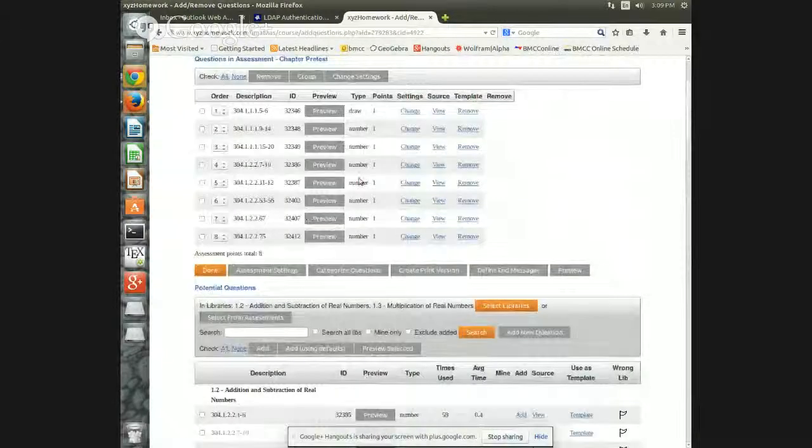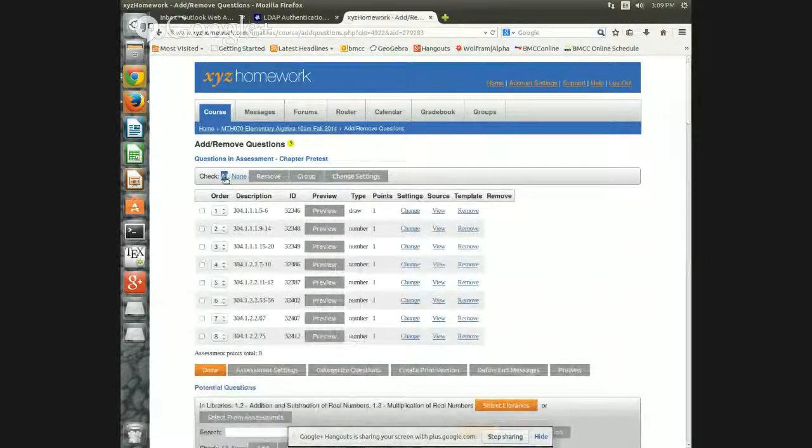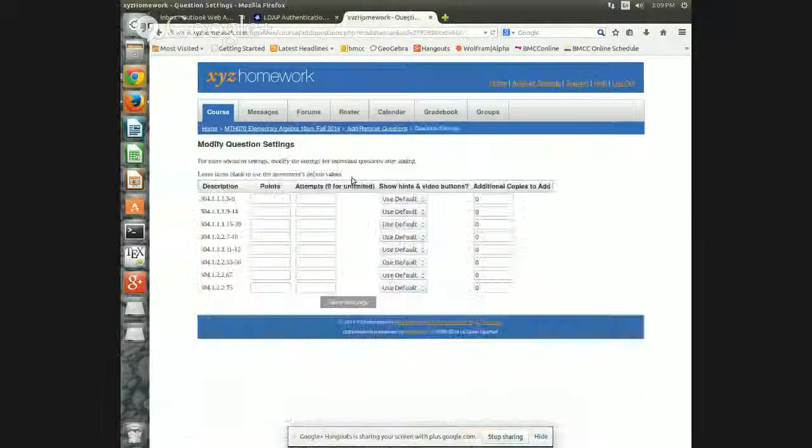Okay, so once you have that all in there, some other things we can do are we can go to change settings. Oh, I forgot to select my questions. Oops. Select all, change settings. And so here I could go through and decide that I want them to be worth different amount of points. And so I could say this one's going to be worth 1, and this one is going to be worth 2, and that one's 1, and that one's 10. And then I can save those changes.